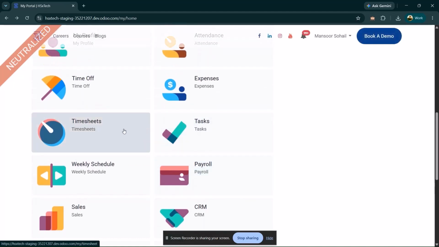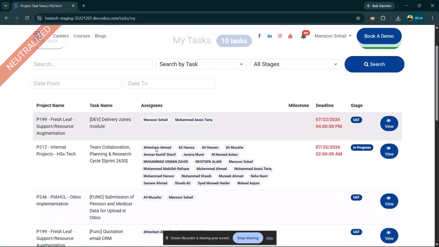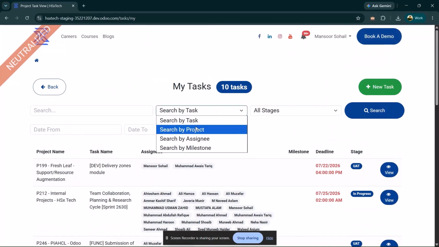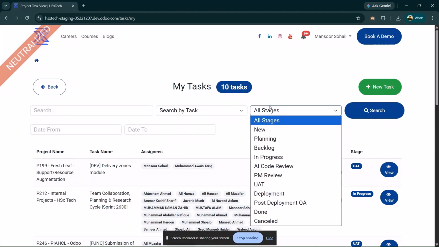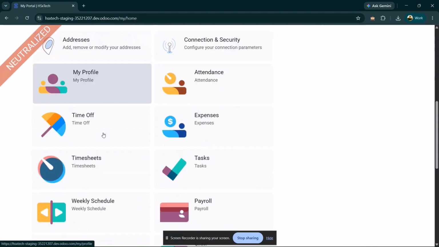Okay, let's move on to the next tasks. First and foremost, we have tasks. In tasks, basically, you can see all the work that has been assigned to you, any updates, and you can search them by task. You can search them by project, assignee, milestone, or any stage that the task is currently in. Okay, you can, for example, go into that task and you can see the progress as well.